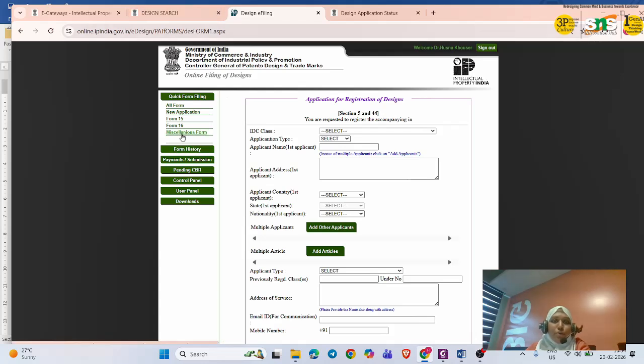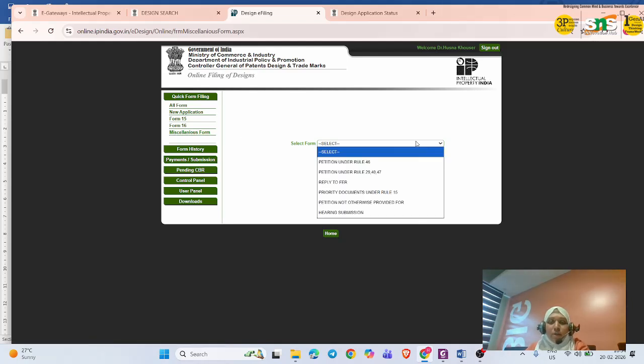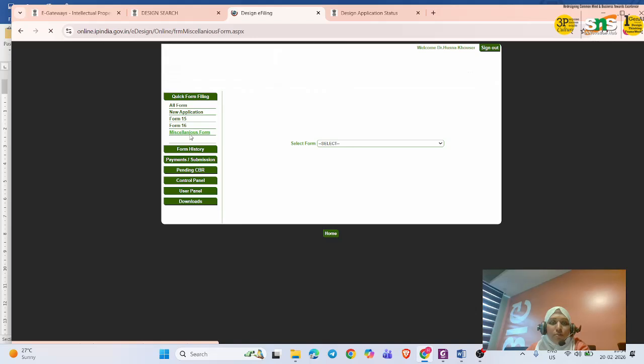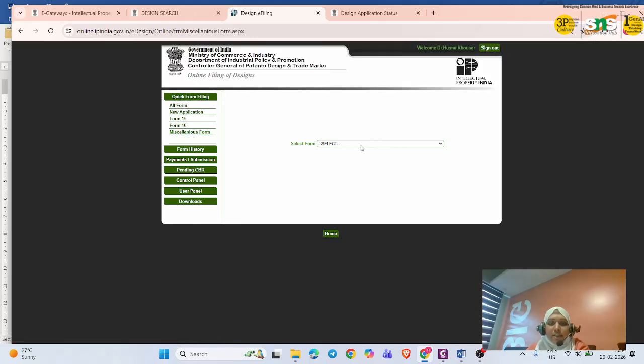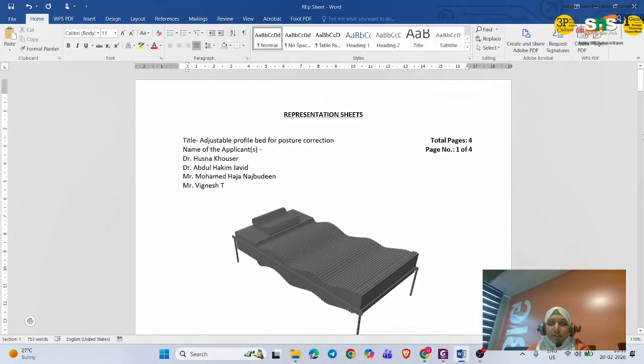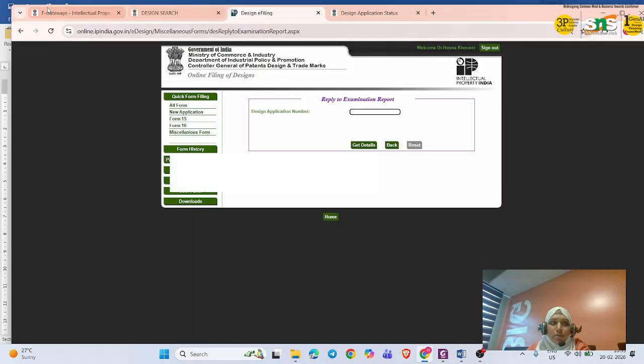Suppose you have got the FER reply and you want to respond to the comments from the controller. In that case, you have to go for the reply in the same tab. Here you can see the miscellaneous form. Click on miscellaneous, and here you can see the reply for the FER, and choose which FER you are going to reply to. For example, let's see if any FER copy is there.